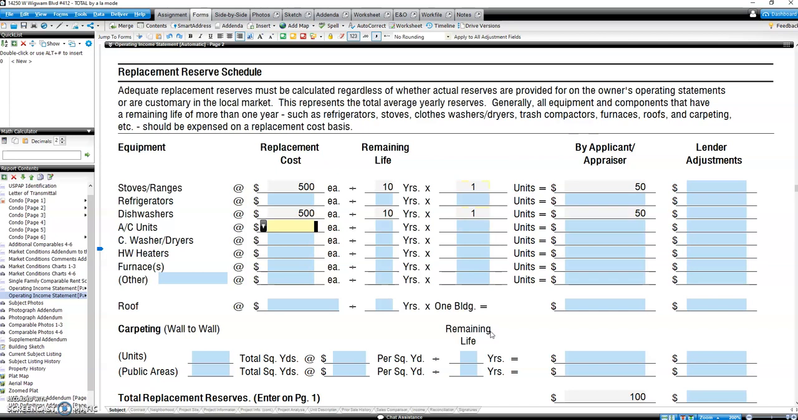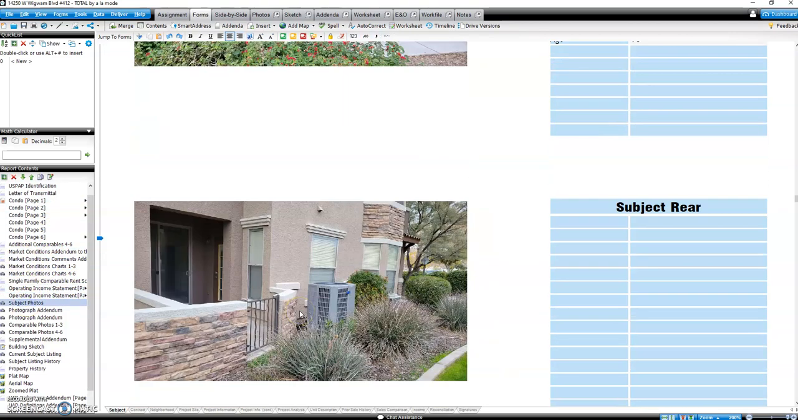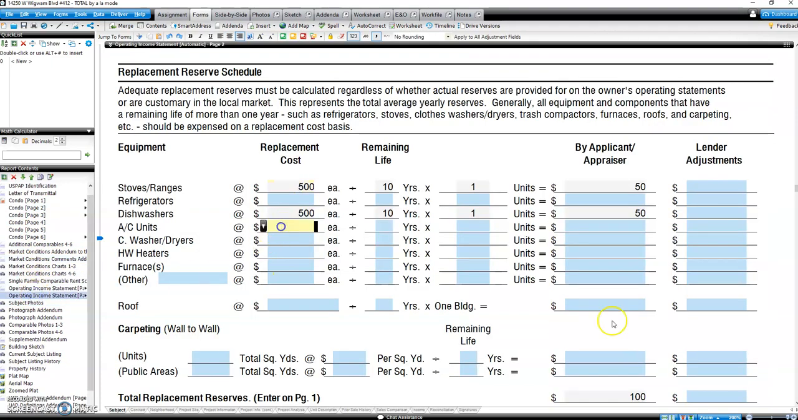AC units, there's 2 parts of the AC. There's the condenser, which is outside the building. And then there is the air handler. This is the condenser. The air handler is oftentimes in the attic. And they're 2 parts. And so I'm going to say the AC unit, 3,000, about another 10 years. There's one of them, personal property, even though I saw them there.